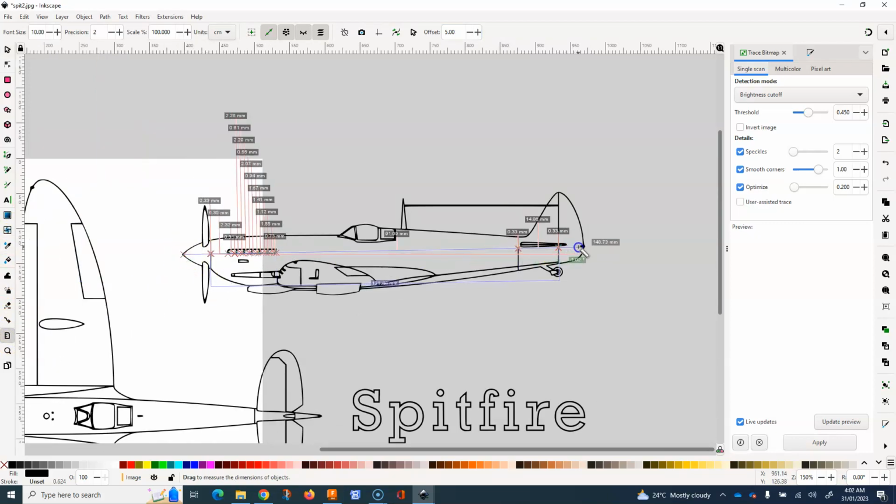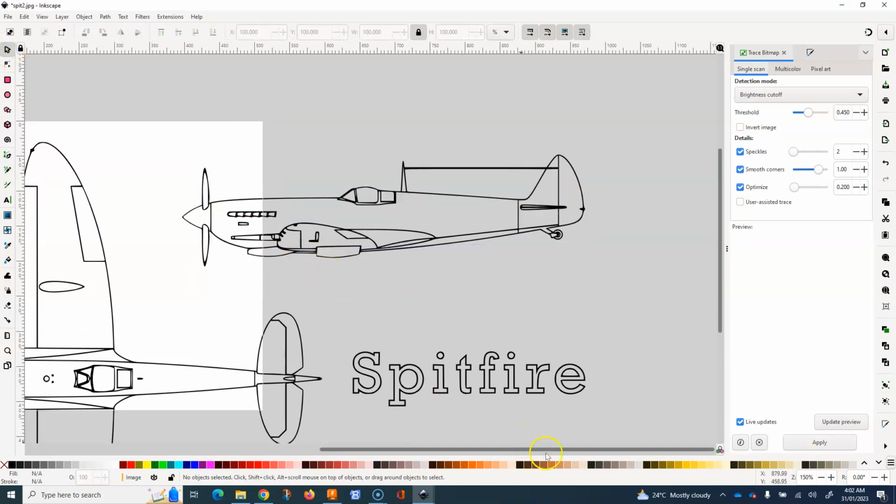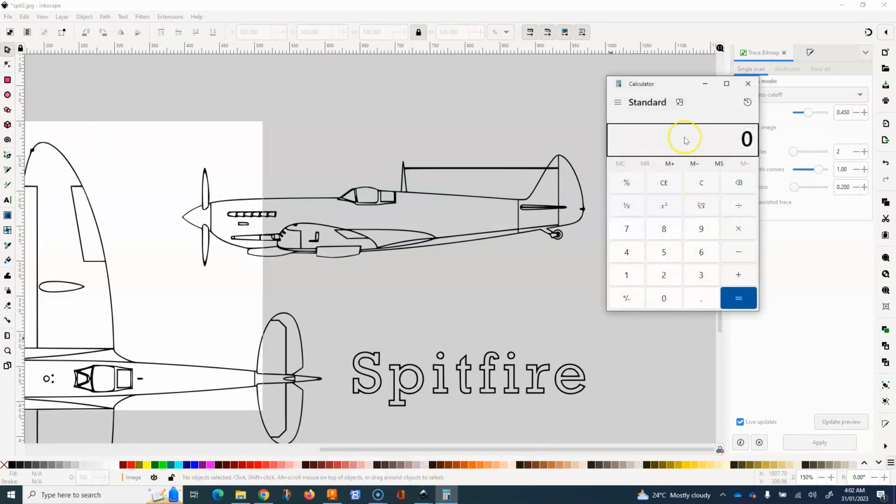From there to there, that should be 150. 140. Don't know why that is. Let's go calculate again. We go 150 divided by 140 equals 1.07.